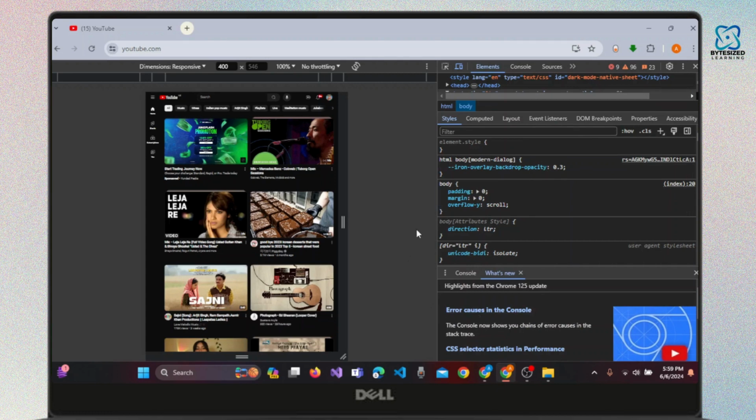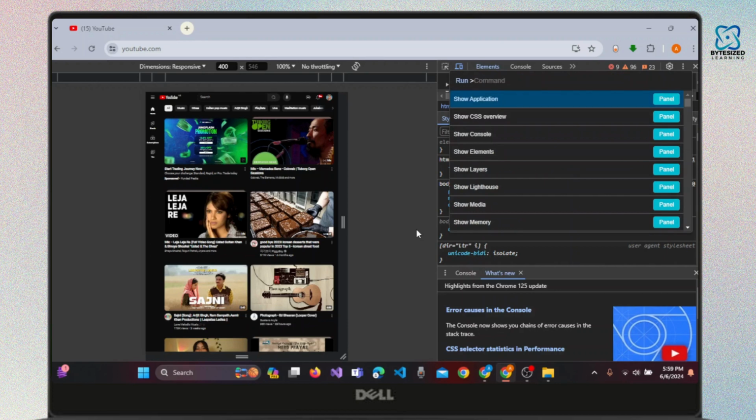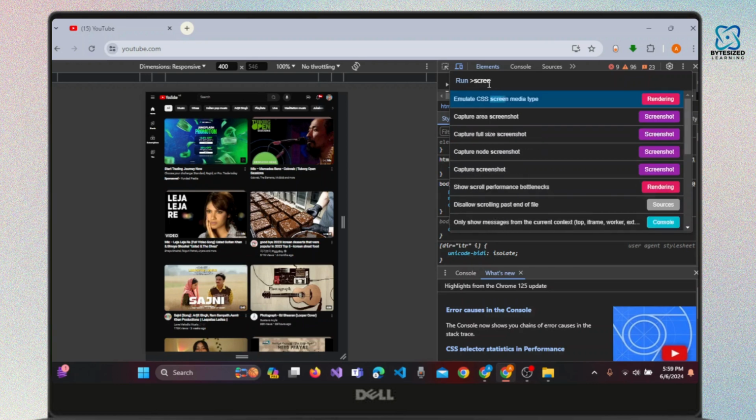what you need to do here is you need to press Ctrl Shift and P on your keyboard. Then this run dialog will open here at the top right corner of the screen, where you have to write your screenshot. And here you will see the capturing screenshot in different format.